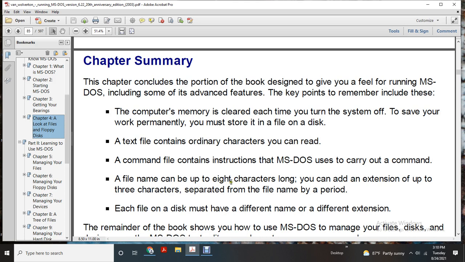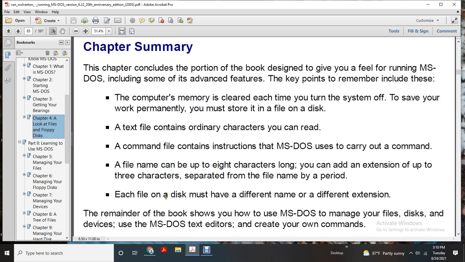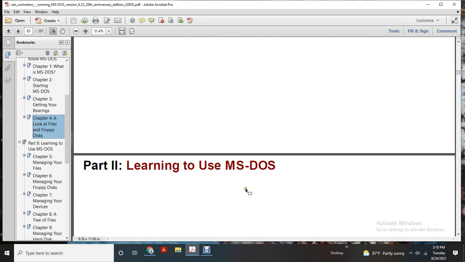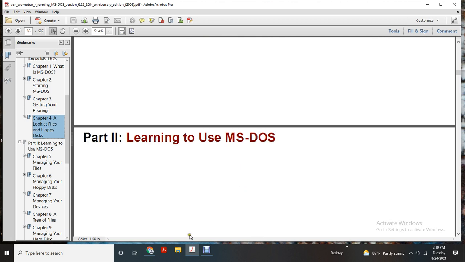The file name can be up to 8 characters long. You can add an extension of up to 3 characters, separated from the file name by a period. Each file must have a different name or extension. The remainder of the book shows you how to use MS-DOS to manage your files and devices, and the MS-DOS text editor to create your own commands. Part 2: Learning to use MS-DOS.